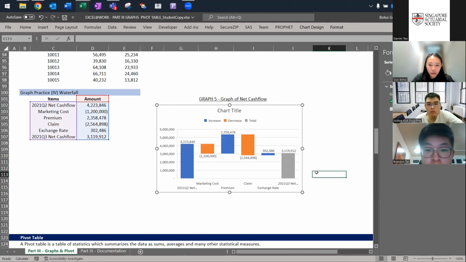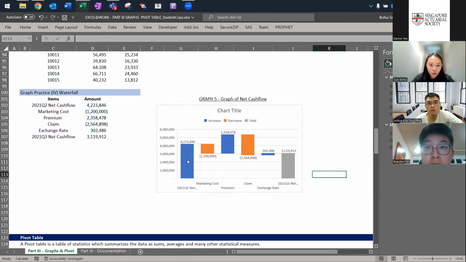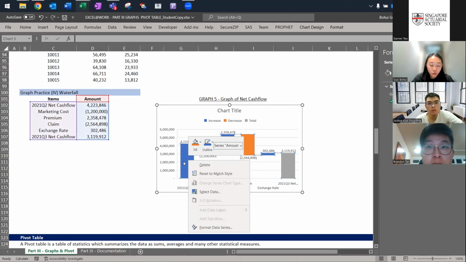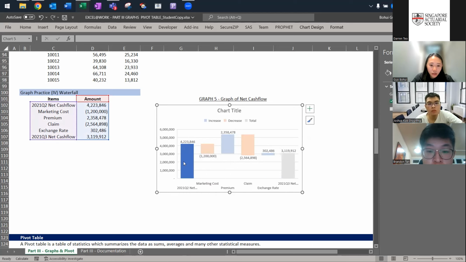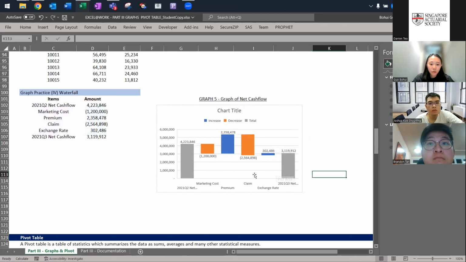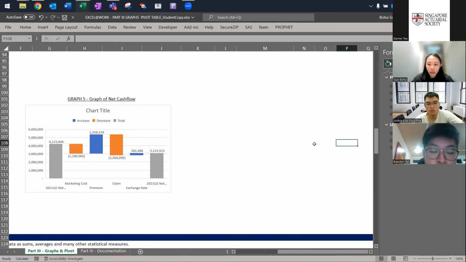And then this is for one side. And then this one, we do the same thing. Select it first, then set as total. Yep. Now it makes a bit more sense. So it's the beginning and the ending. Then you can see the variance from the marketing costs. Because of marketing, the cash flow decreased, then premium is inflow, and claims is the outflow, exchange rate is inflow. Can everyone get this point?